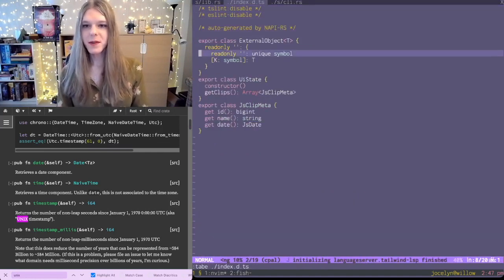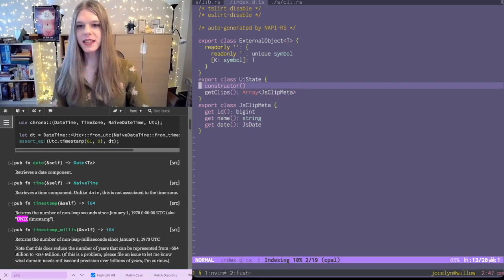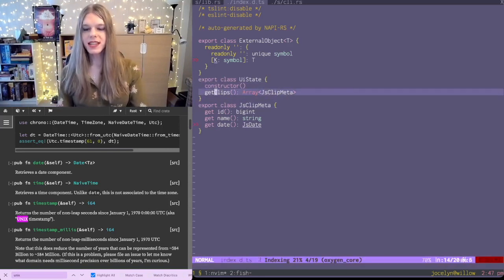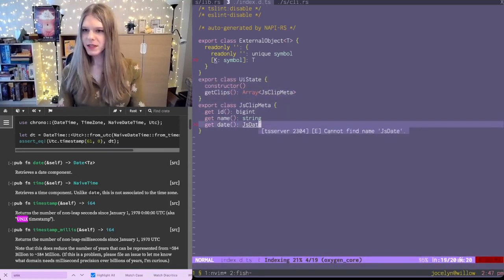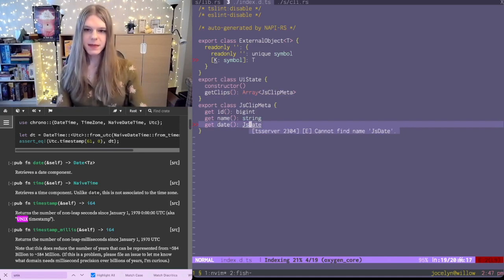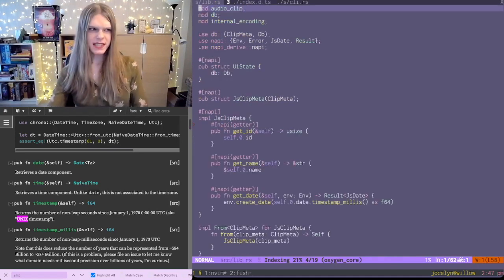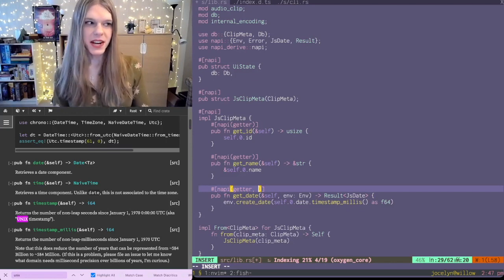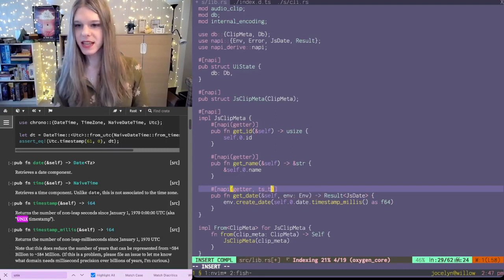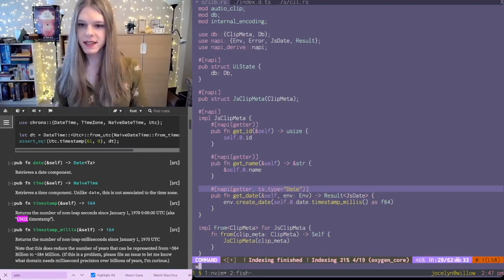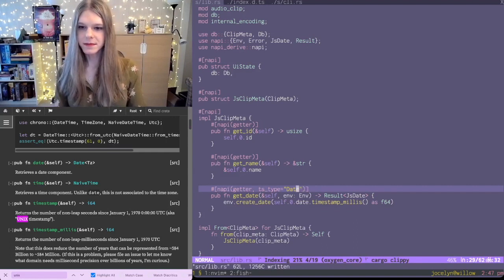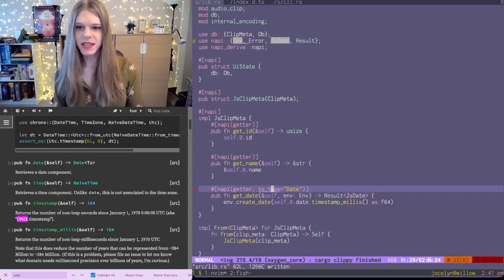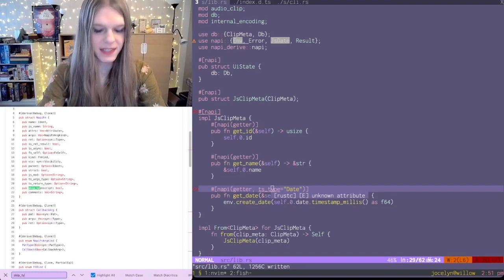And we see here that we have a UI state and we have a JS clips meta thing. And when we call JS clips, we get this. It looks like it's exporting the date type as JS date. I think this is just one of the cases where napi-rs is not entirely stable yet. So I think we can do something like this. Unknown attribute, let's see. Okay, found it.